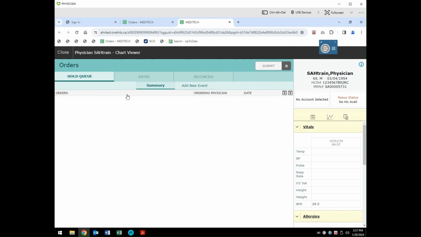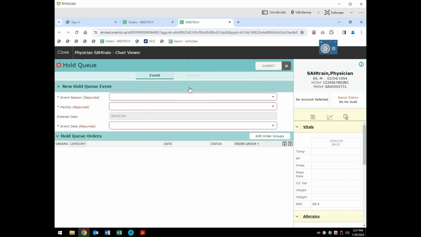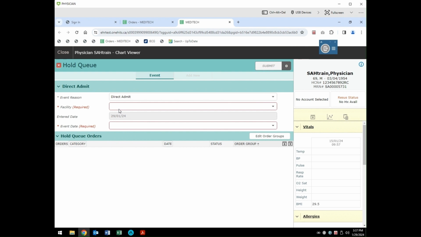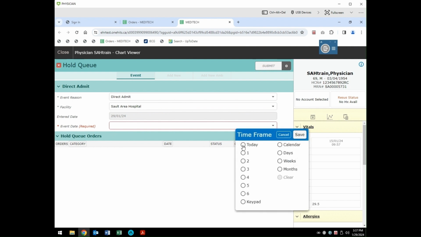The summary screen will show us any other Hold queue orders that are sitting on this patient's chart. At this time, the patient does not have any. We're going to select Add New Event. The type of event that we are going to enter is a direct admit. The facility will default to your facility, and you should not have to fill in this particular field. And the event date for this admission is going to be today. We are going to select today.